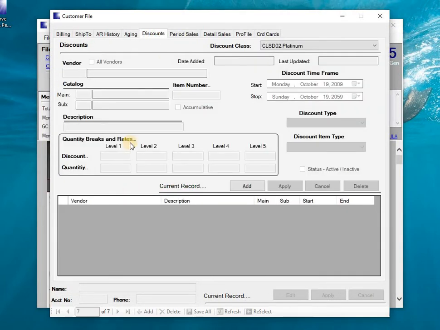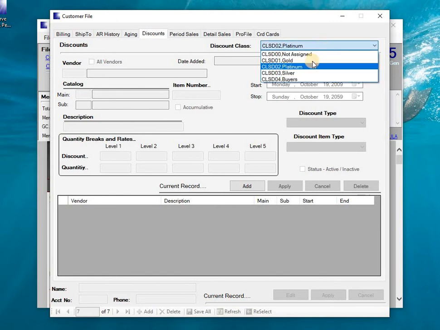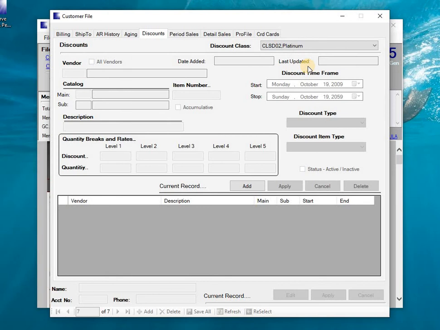Discount. Now I can set up a unique discount for this customer only. But what I've got this customer on, I've got him assigned to the platinum discount class. So he takes on whatever's in my platinum. Okay.